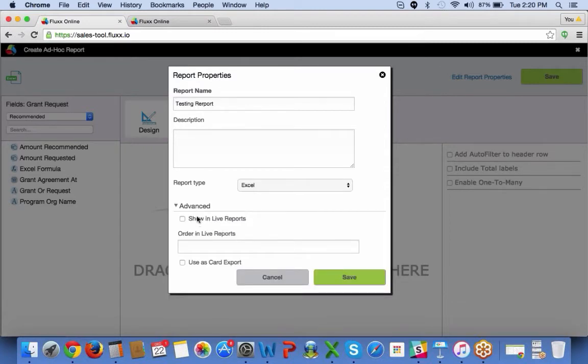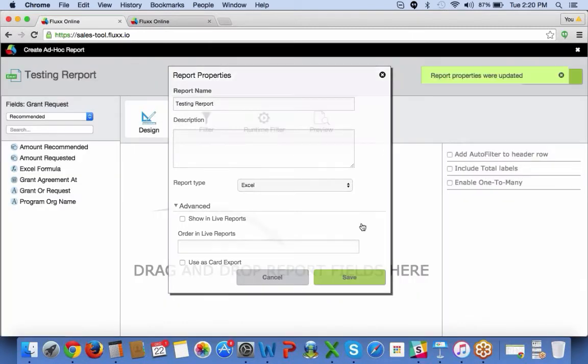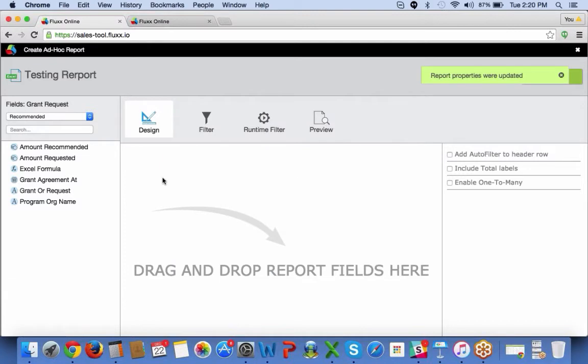If you go into Advanced, this is where you can select if you want this report to show in your live report feed, or if you want to use it as your card export. So right now we're not going to select either of those. We're just going to click Save. And now the report is begun.